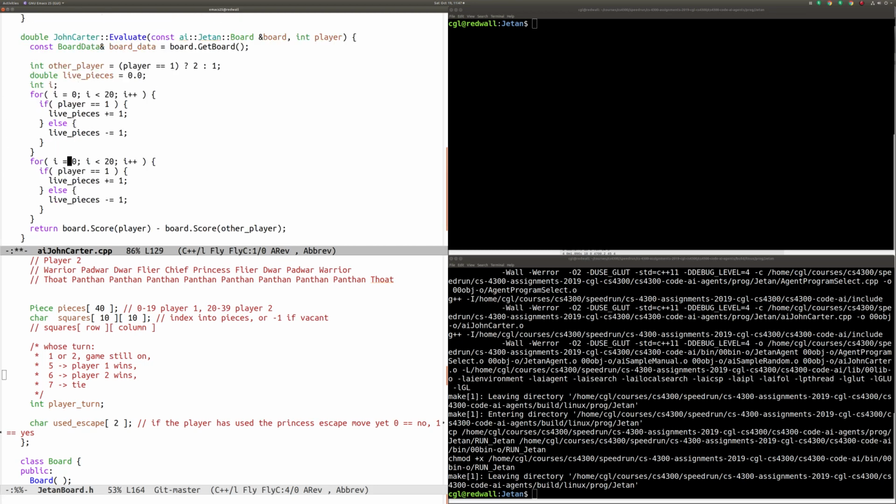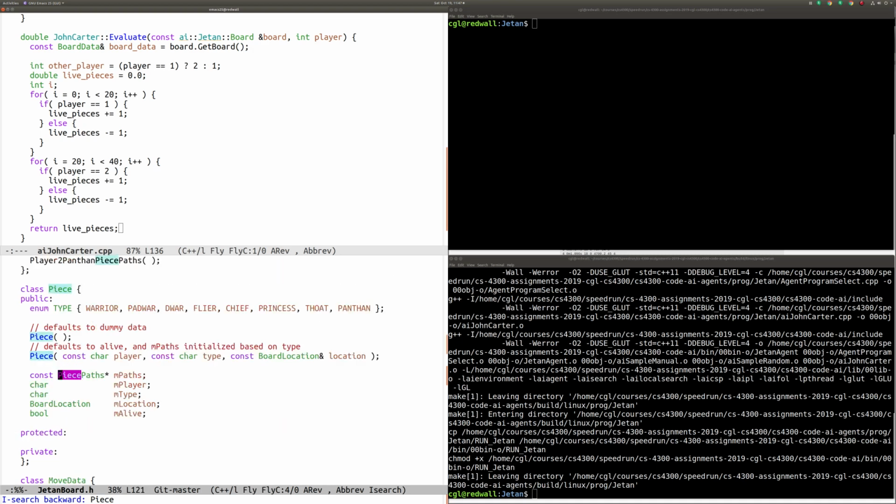Let's start with 20 and do less than 40. And if I'm player 2, I'll add. And if I'm player 1, I'll subtract these pieces. And then I'm going to return live pieces. Now what's wrong with that? Well, I wasn't taking into account the fact that dead pieces should not be counted.